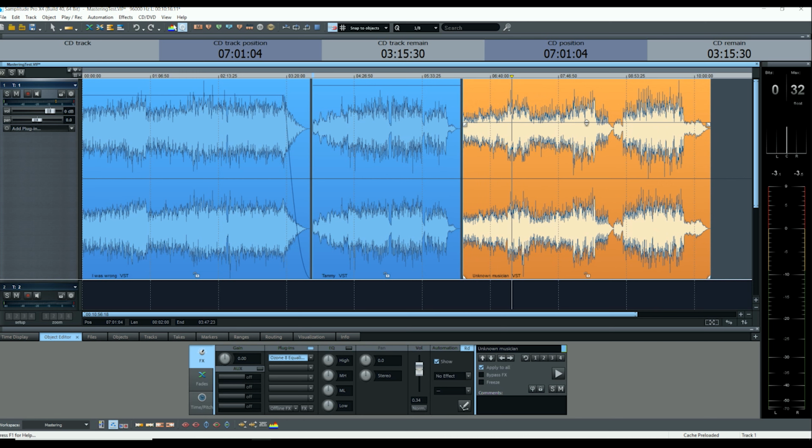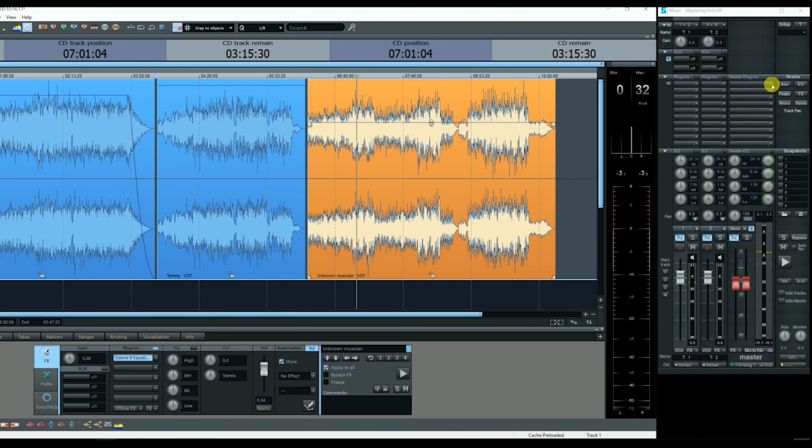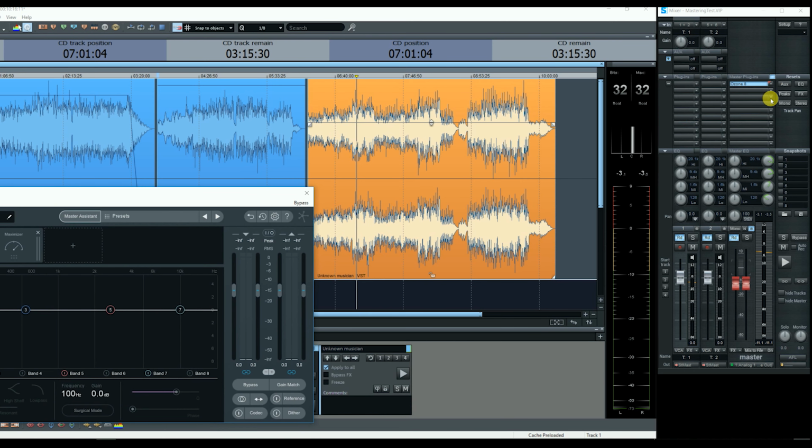Okay, so what I'm used to working with is Ozone. You see here the equalizer already. I'm going to load it to the master channel, like this. And of course, the other thing that I like to use is a limiter at the end of my signal path. And I chose FabFilter's limiter because it has a LUFS meter.